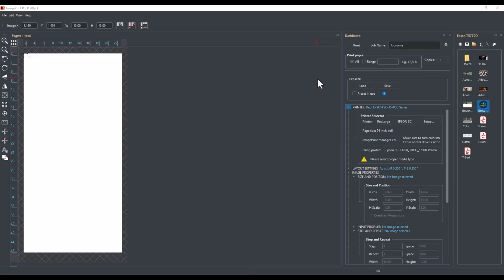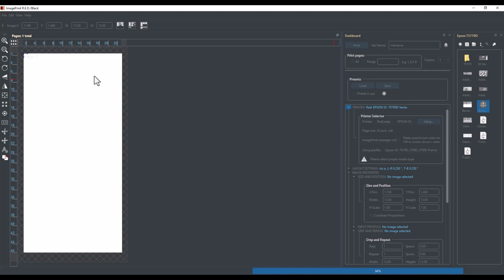Welcome to this tutorial on using Imageprint RED with the Cut It Out add-on for contour cutting. Today I'll be using the Epson Surecolor T5770 printer and Lechjet's Extreme Aquavinyl as my printable decal material. Let's get started by dragging the PNG raster file into the layout.